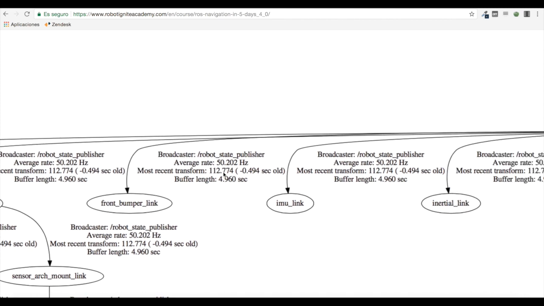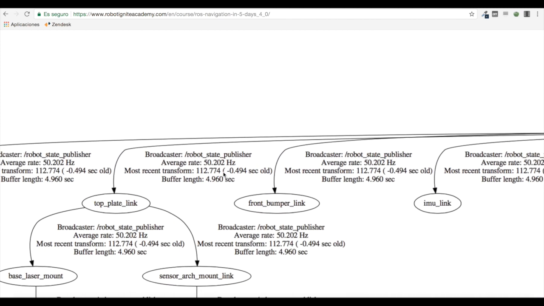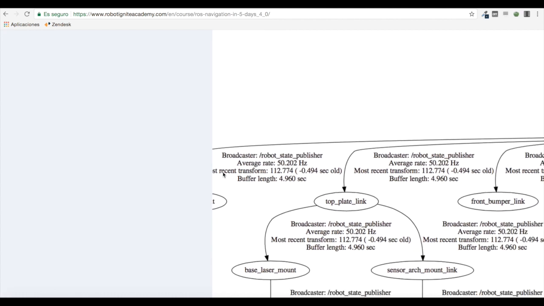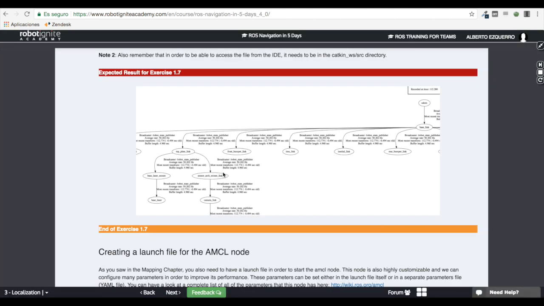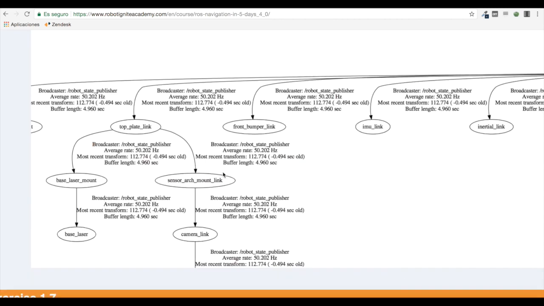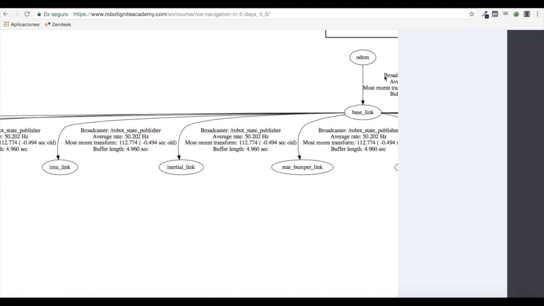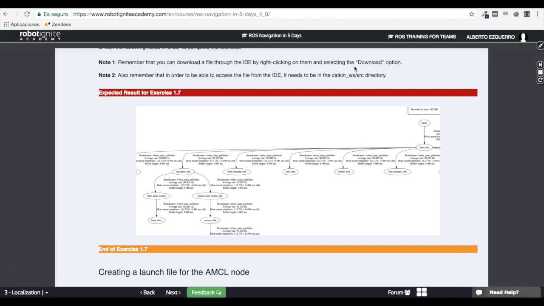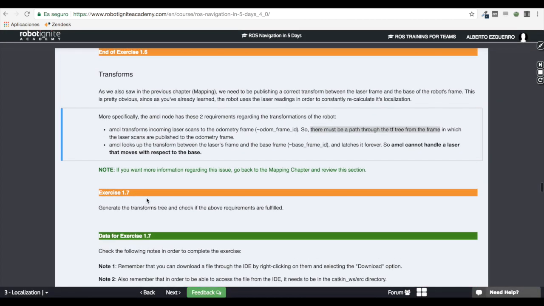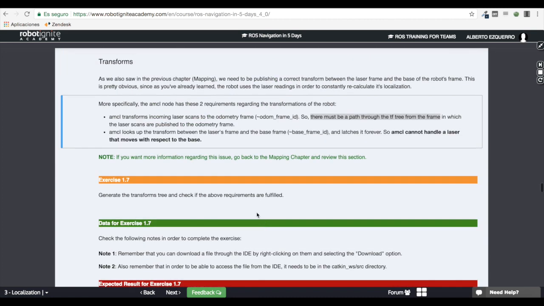let me check. Okay, let's minimize this. Here it is, the laser. So we have a path from the laser, following all these arrows, to the odom frame. So you can check this transform tree in this exercise. So yes, we need this path between the odometry frame and the laser frame.